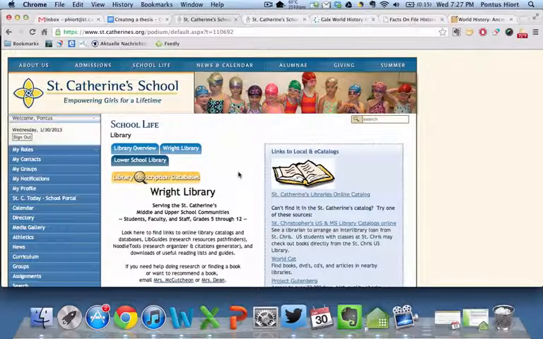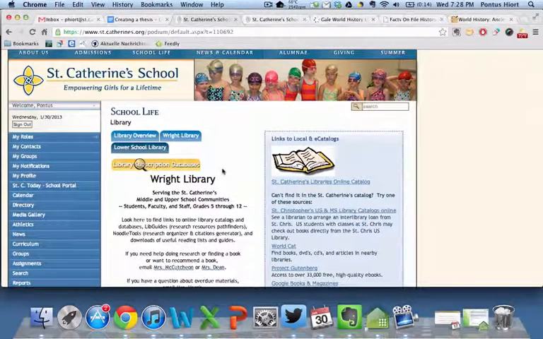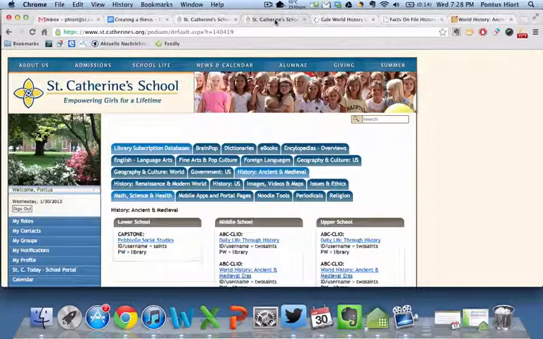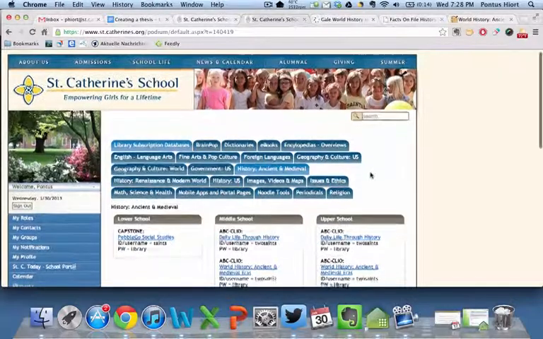So as you should know by now, you go to the library webpage, and you click on the yellow box, the library subscription database. That will take you to this page right here. And out of all these tabs, you click on History, Ancient, and Medieval. That's going to be the overall category that you are going to use.